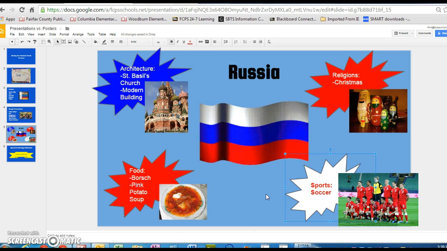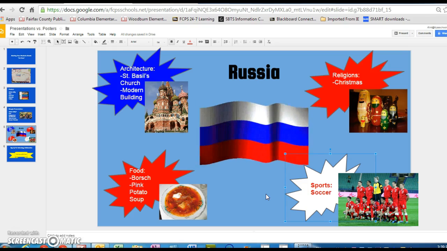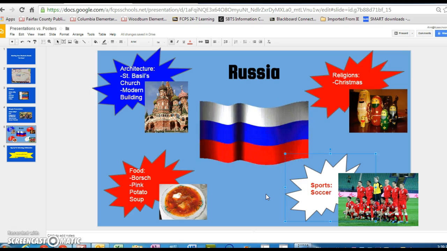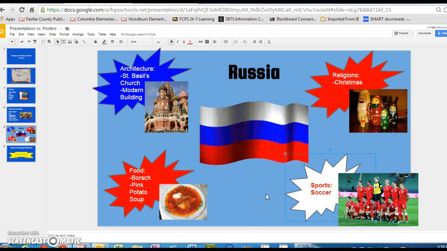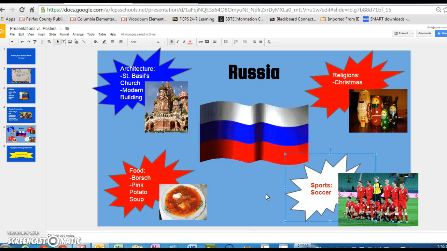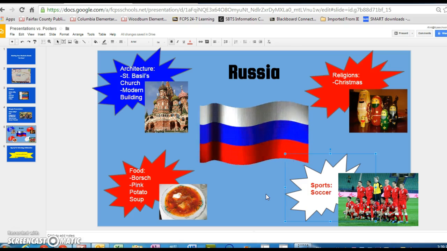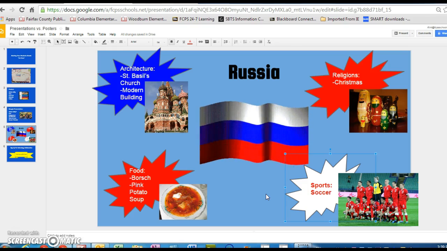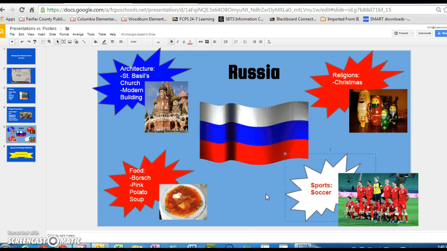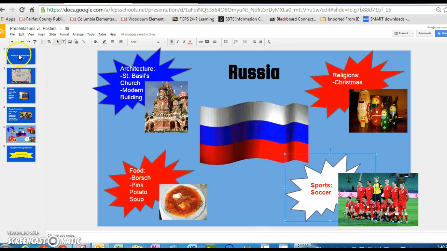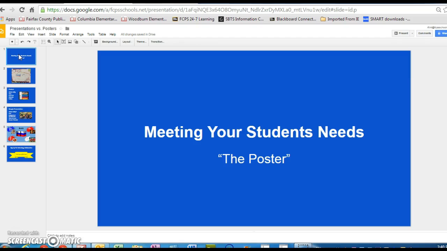Now, I'm not saying to abandon posters altogether. Some of your students really love doing posters and are quite time efficient with them, but not everybody is. So maybe students can choose a poster or choose a Google presentation. Give them that choice, and now we're meeting our students' needs. Now we are using our time effectively. We're working smarter, not working harder.